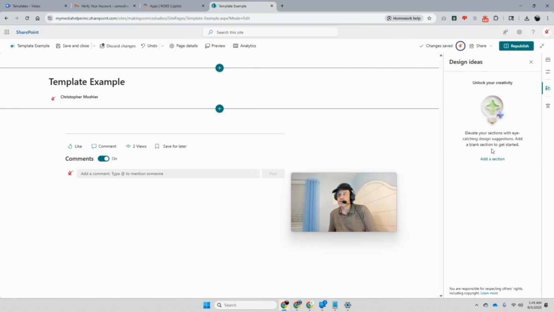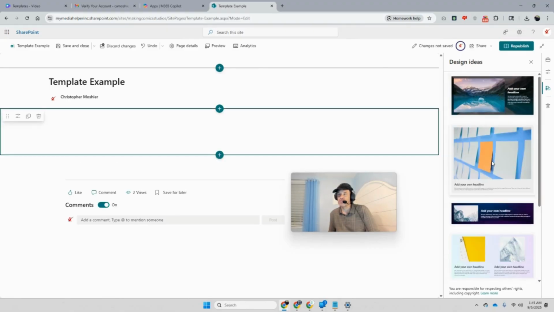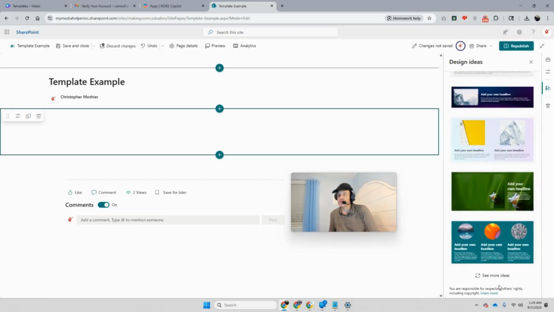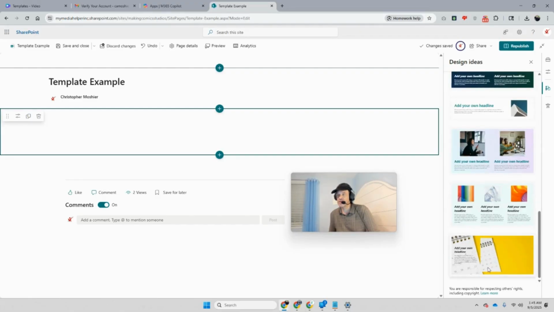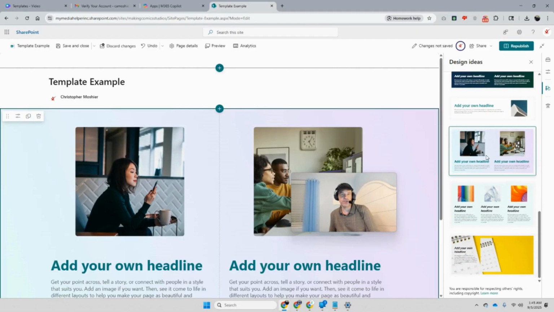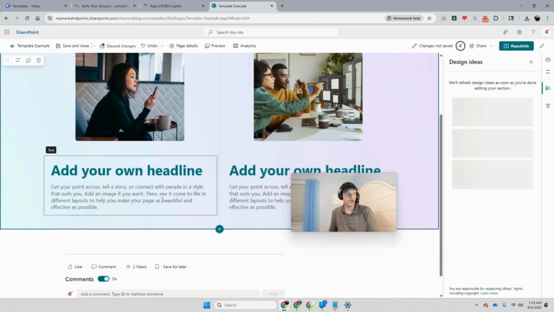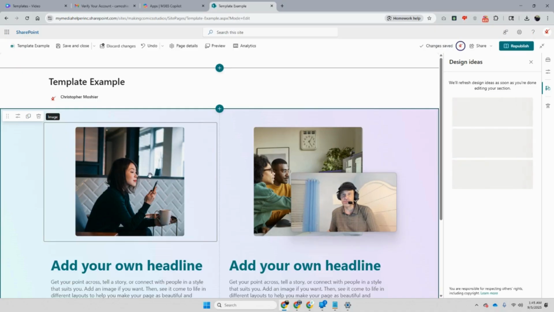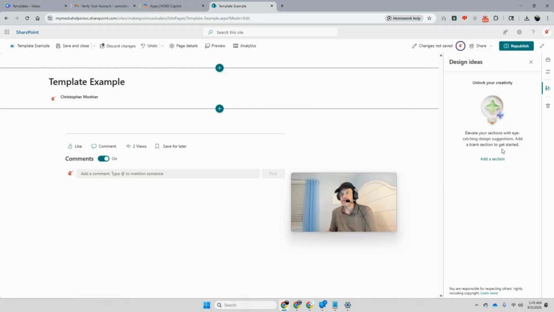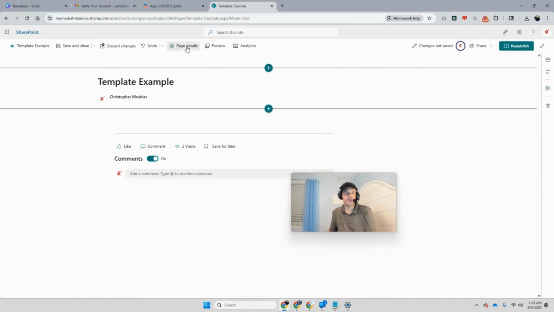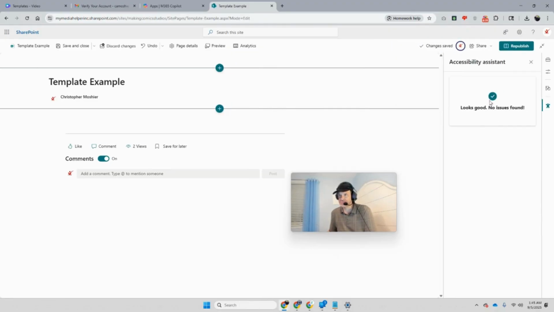And we can add sections here. They have different pre-formats for sections, and then here's more ideas. See more ideas. They've got quite a few choices for sections there. I don't know, we'll add a section. You just click on it, and we're going to learn how to replace these images and crop them so they fit on your page. If you want to get rid of it, there's the garbage pail right there. And then page details: no issues found.